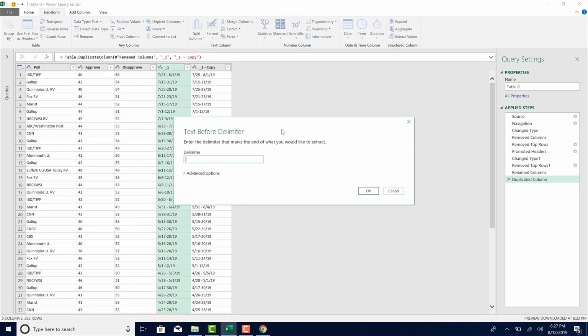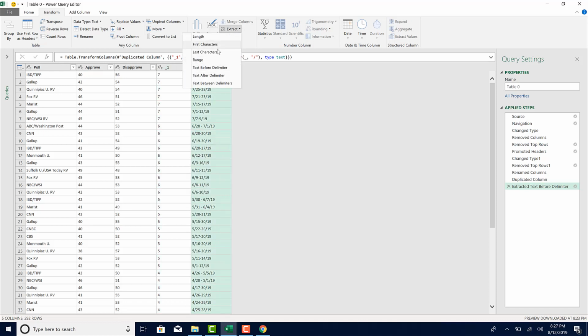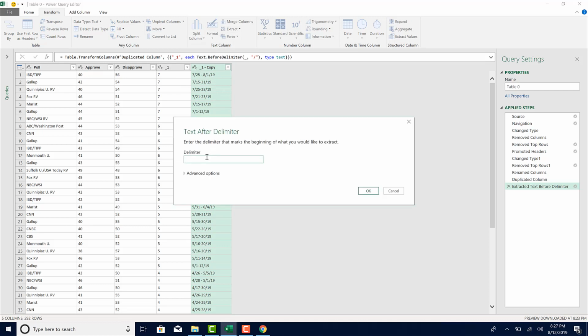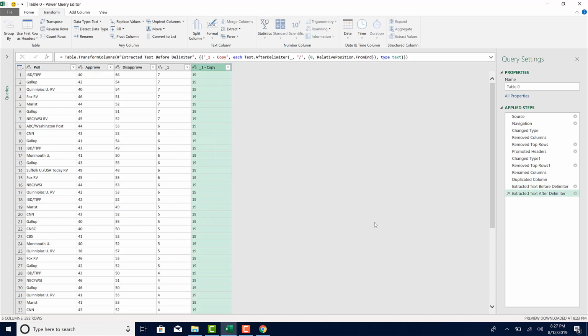So I'm going to click text before delimiter on this one. We'll do a slash here, hit OK, and then I want to get that 19 out there. So I'm going to click extract, text after delimiter. I'll hit 19, and then check this out. What I want this to do under advanced options is to start from the end of the input. So I don't need that 19 right there. I'll go ahead and hit OK, like that.